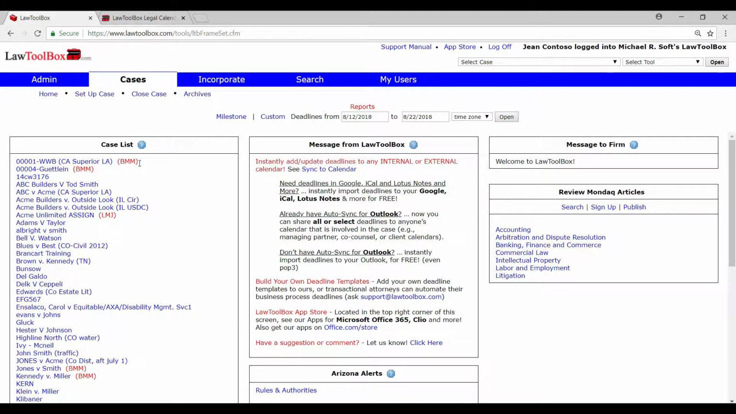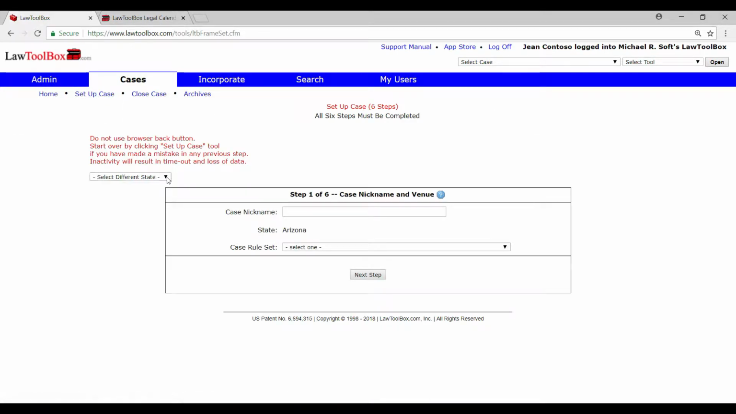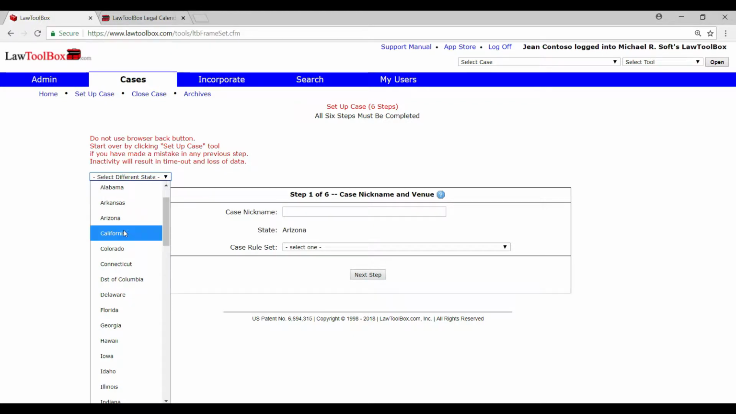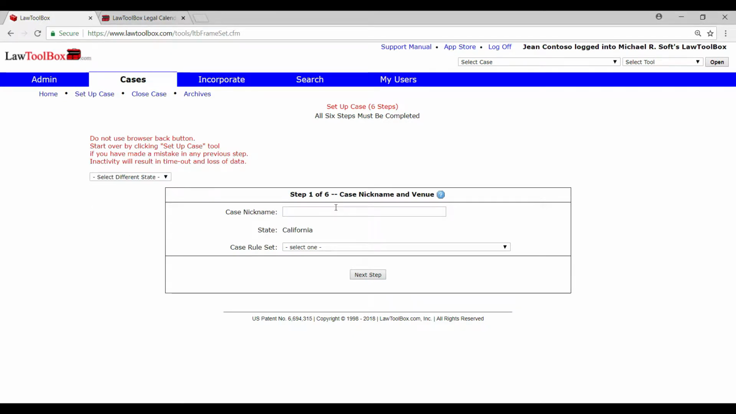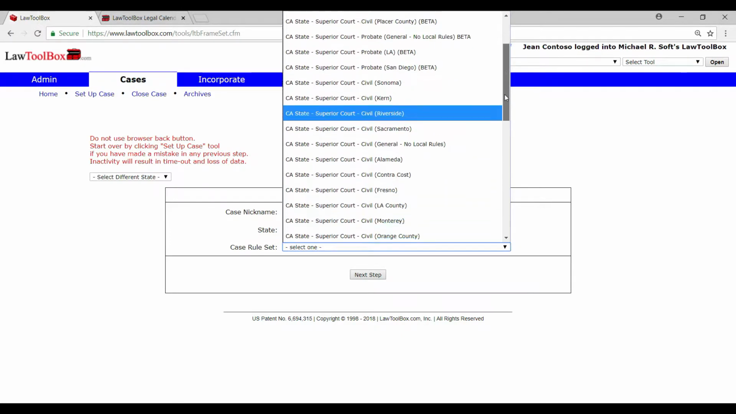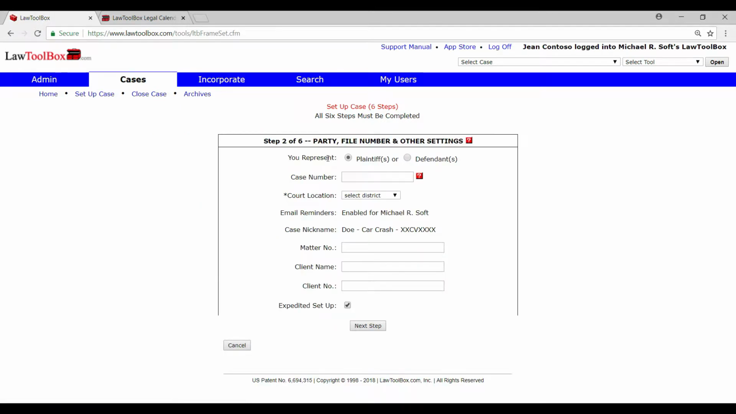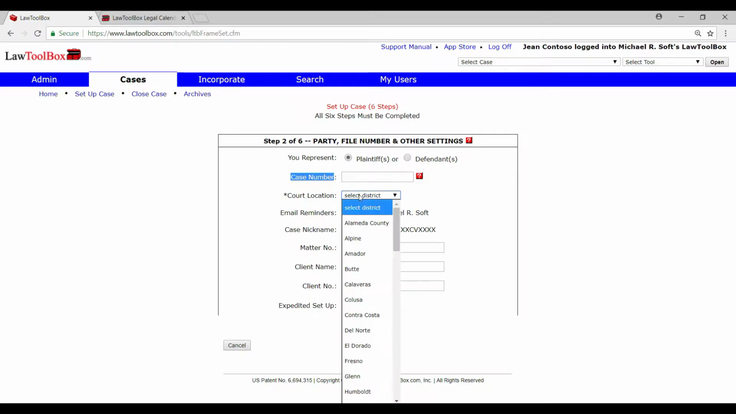To set up our first case, we're going to go to Setup Case in the top left-hand corner. Choose the state that the case resides, California, and now give it a nickname. Now we're going to choose our rule set, California Superior Court for LA County, and click Next Step. Now you can choose if you represent plaintiff or defendant. Case number will be your court case number. Court location is required. We'll say it's in Los Angeles.